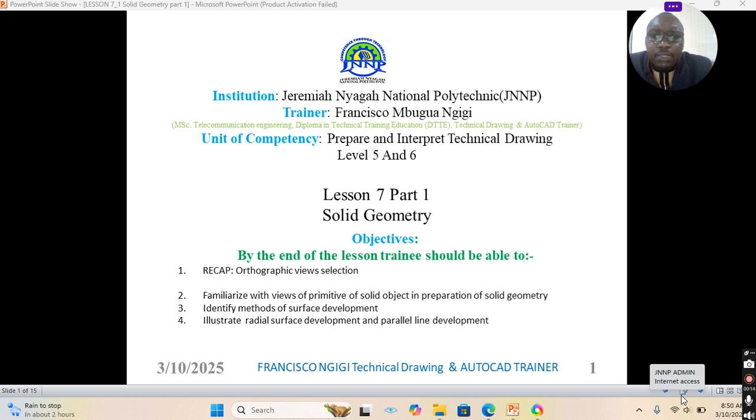We are going to look at solid geometry, this lesson 7. So we are going to look at our objectives. We are going to do a recap of orthographic view selections. We are going to familiarize the views of primitive solid objects in preparation for solid geometry. We are going to identify methods of surface development. We are going to illustrate radial surface development and parallel line development.